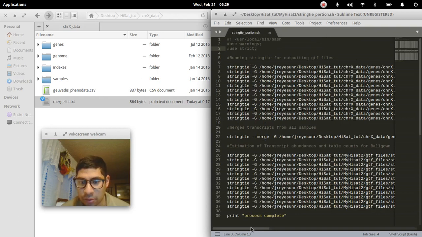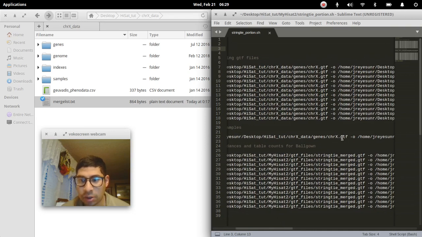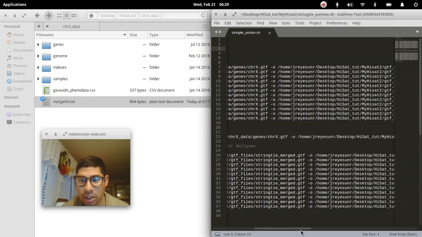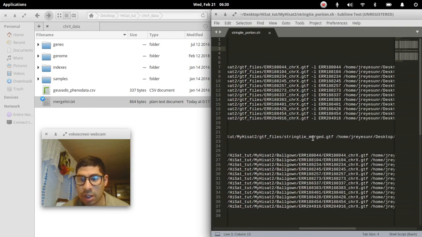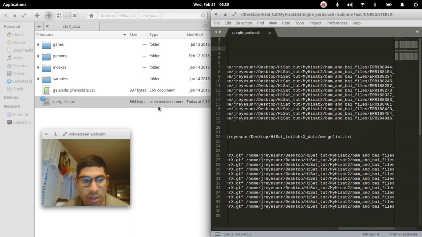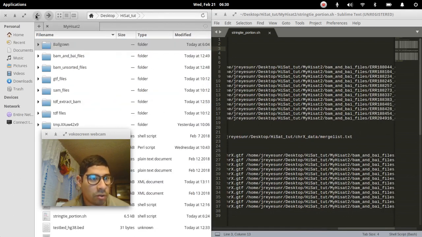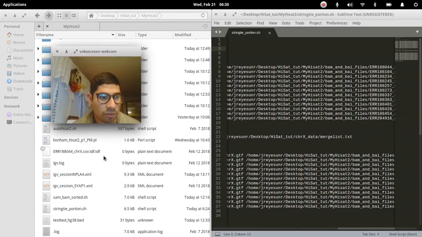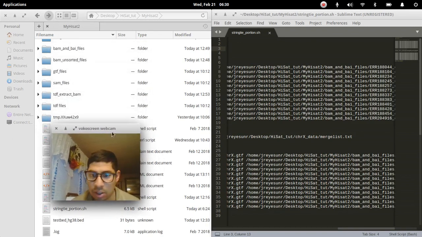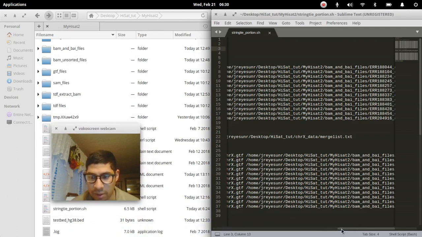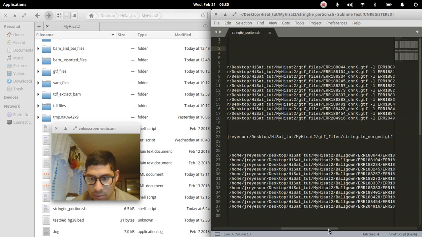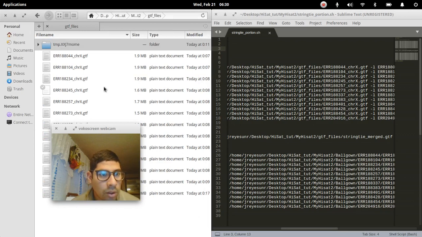So we did that. We do stringtie merge. We're calling once again the chromosome X GTF, and we're outputting this stringtie merge.gtf with the help of this merge list.txt. I already did that, but I'm going to show that this runs once again, and following the path I put it in GTF files, if I'm not mistaken. And there it is.